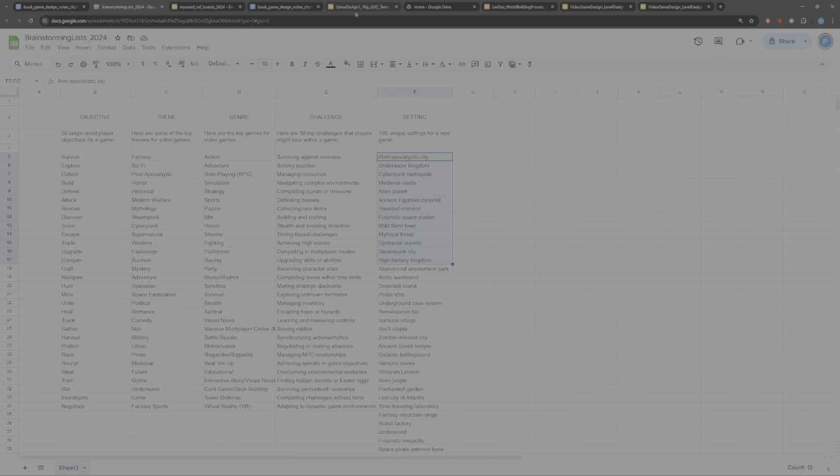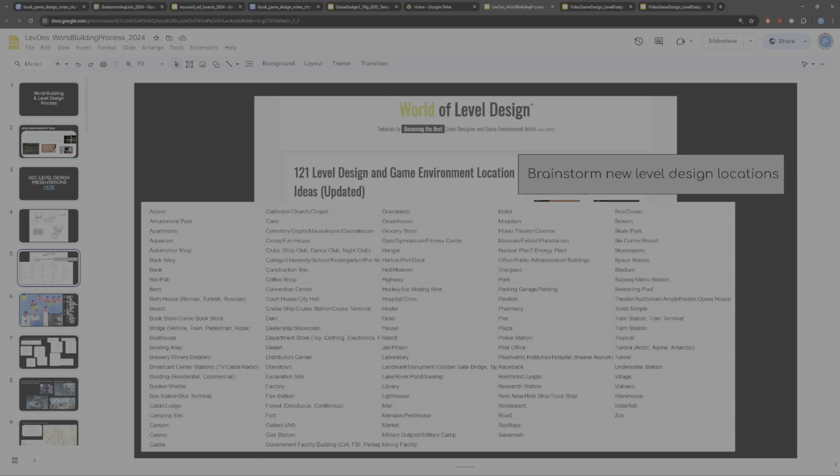This list I have provided to you, I will also provide in the world and level design and world building process, which we're going to do in week 3. But I'll give you access to the documents early. So here's the world of level design. This is to help you brainstorm new level design locations. It's 121 level design and game environment locations.